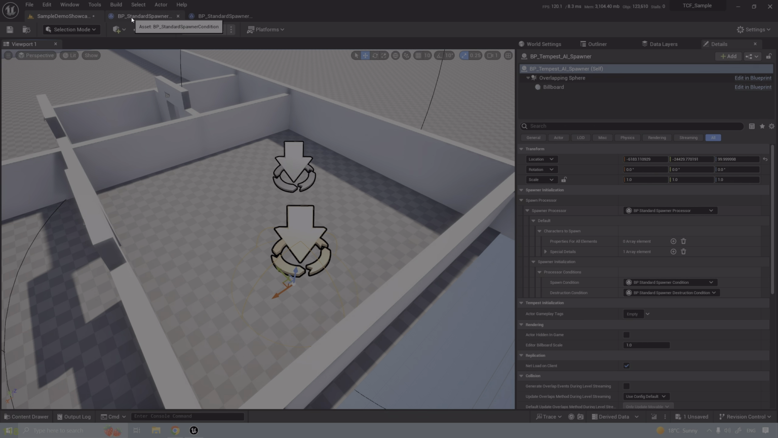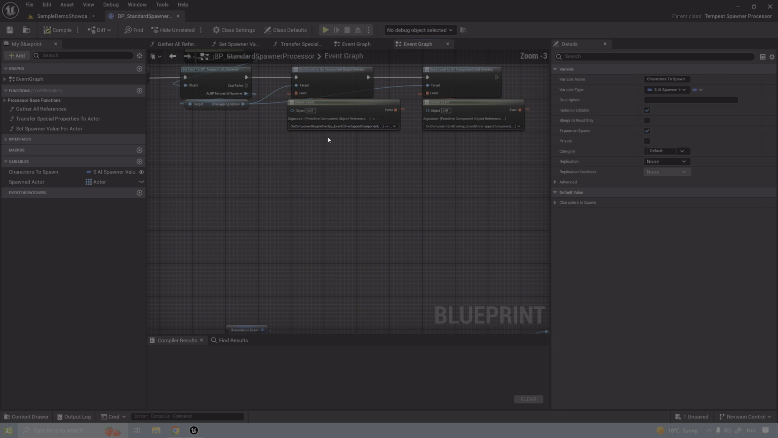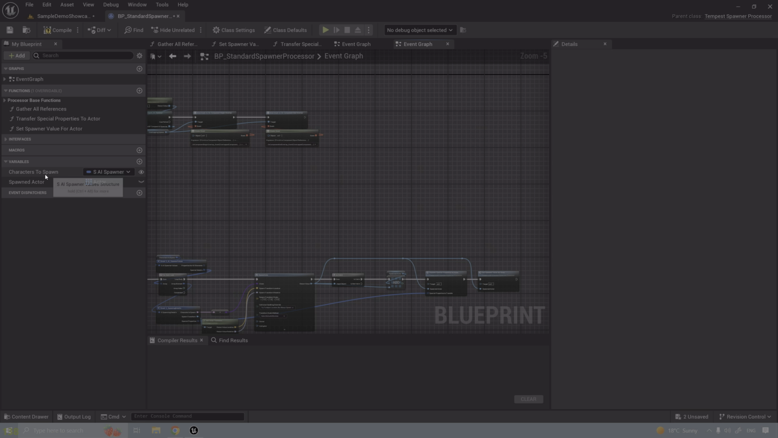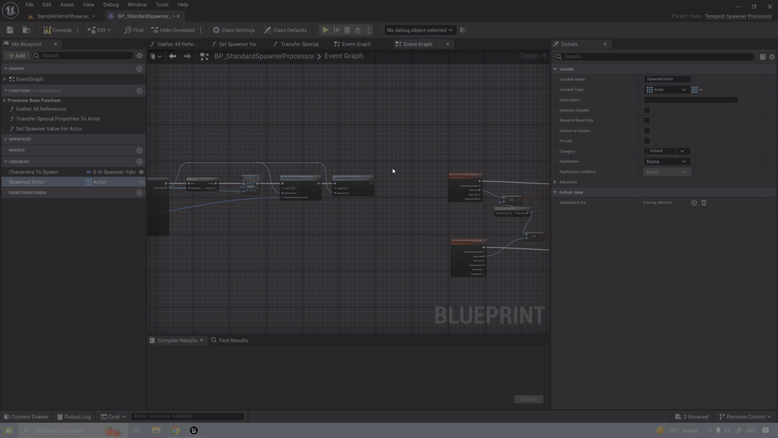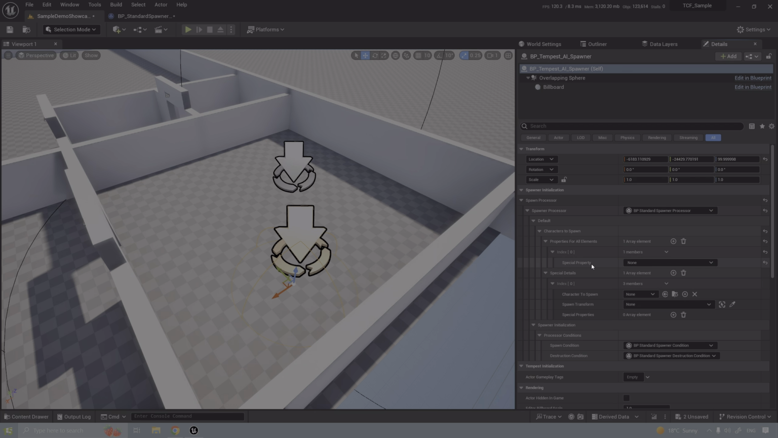Now if you take a look at the spawner, let's close the condition. The processor itself, it has few values. The first value, character to spawn and the spawned actors. These are the actors that is spawned, and it can spawn more than one or it can spawn only one, up to you completely. The properties for all elements are usually special properties.